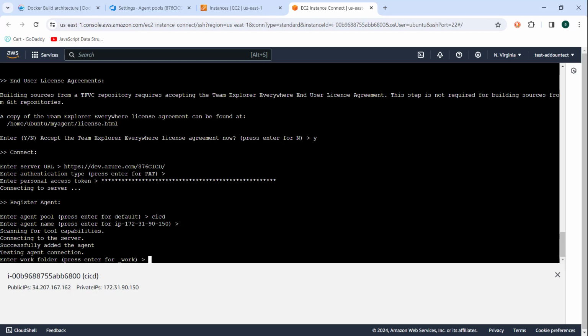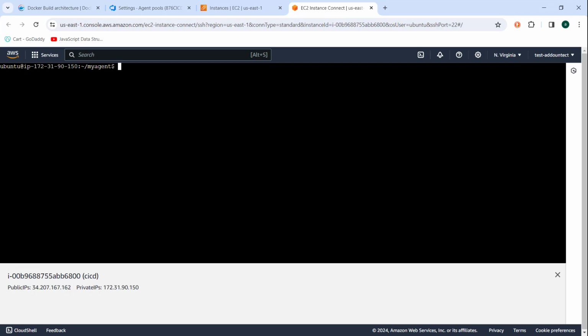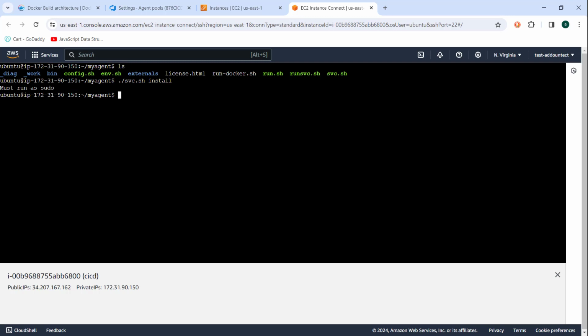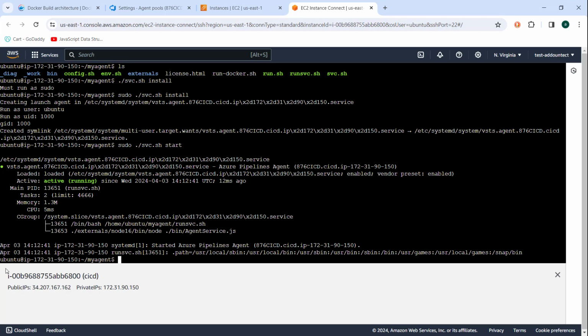Okay, good. The work folder is just a folder where all the files will be kept. So we are done over here. We have added the agent. Now we have to launch the services. So we have to go to svc.sh. We have to type install. We're going to install it. It's installed, and now we have to just start. As you can see, it's now in a running state.